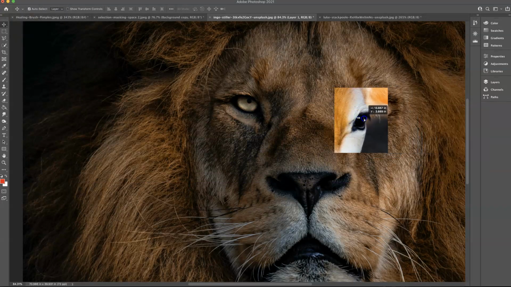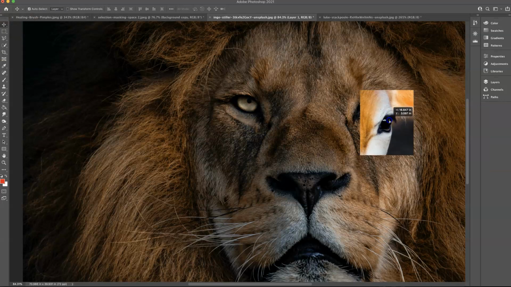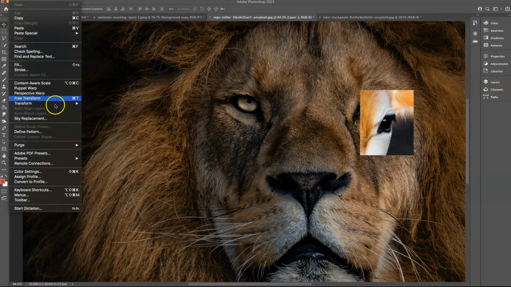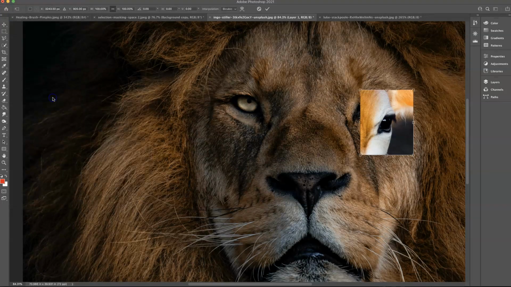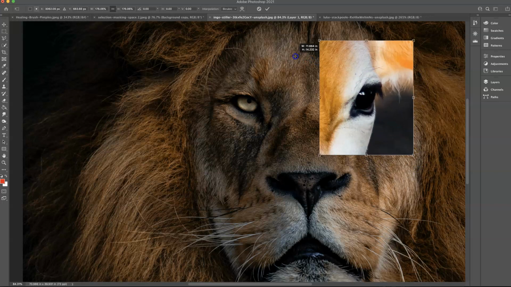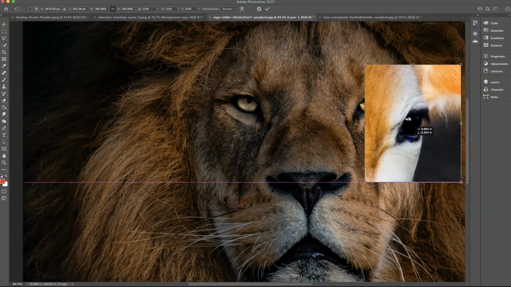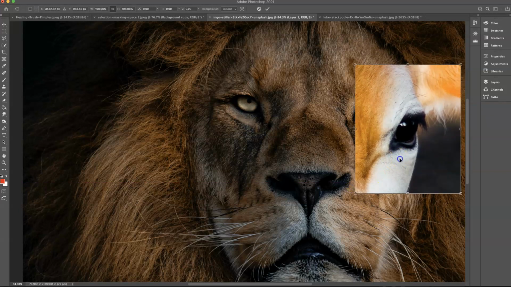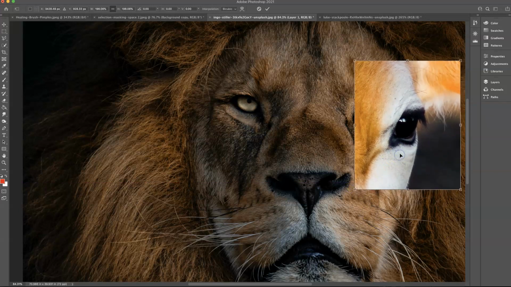Now, obviously, the cow is a little bit smaller, so I'm going to need to make it bigger. In order to do that, I need to go up to Edit and Free Transform. When I do that, it puts this little bounding box around the outside edge of it, and then I can just drag it and move it into place. Proportion looks okay. There's a little check mark at the bottom which commits that edit.